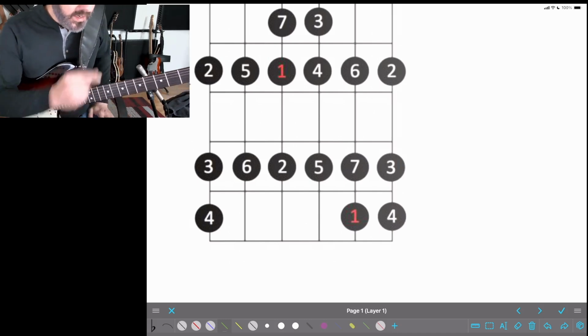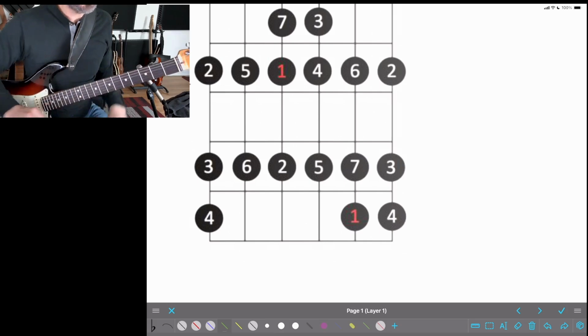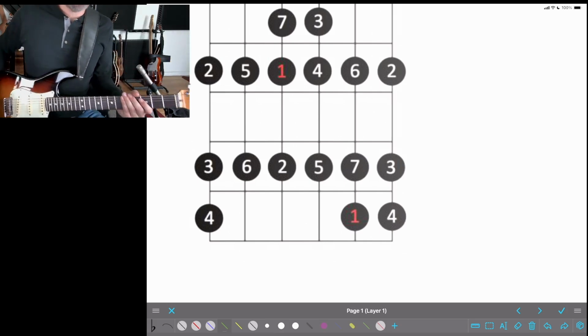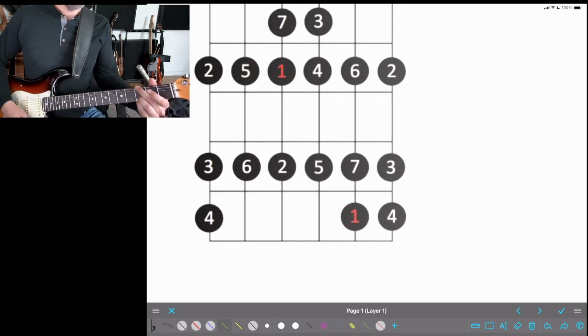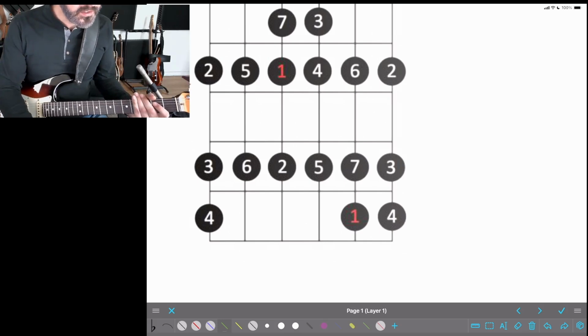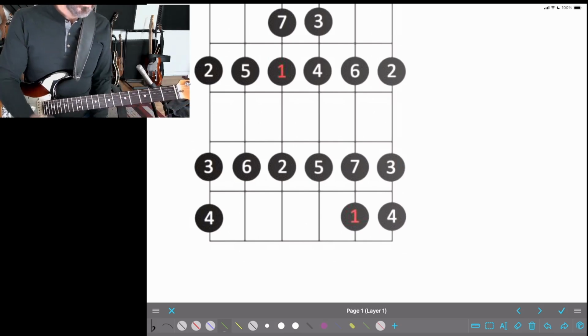Now, just to get us out of the ordinary, let's do the same thing, but in a different key. Let's pick a more random one. Let's do something like A flat, a half step up from G.